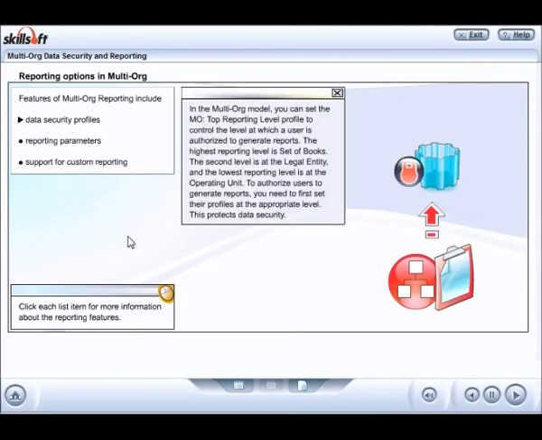In the multi-org model, you can set the MO top reporting level profile to control the level at which a user is authorized to generate reports. The highest reporting level is set of books. The second level is at the legal entity, and the lowest reporting level is at the operating unit. To authorize users to generate reports, you need to first set their profiles at the appropriate level. This protects data security.